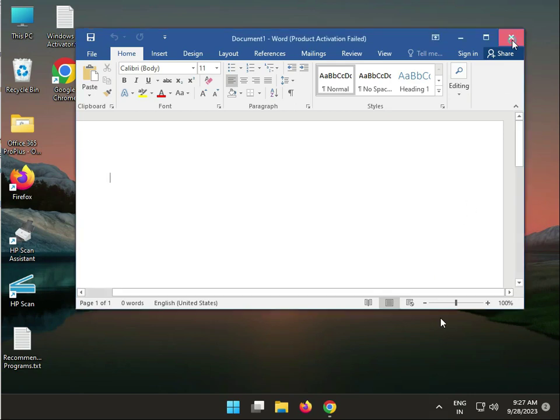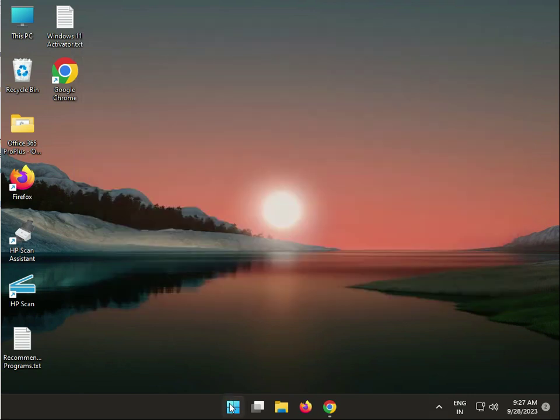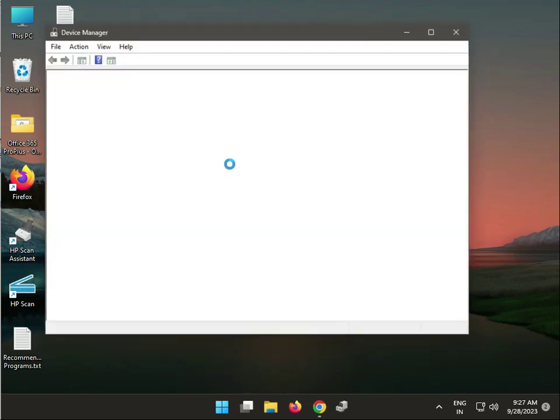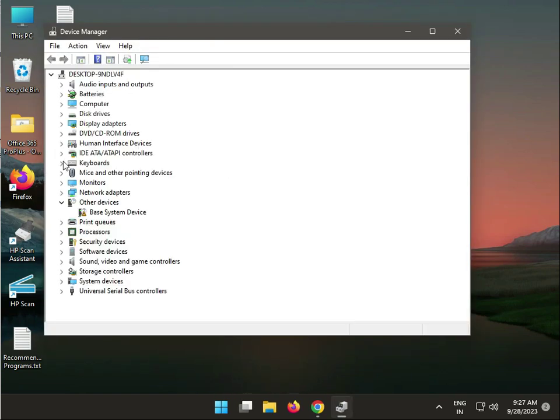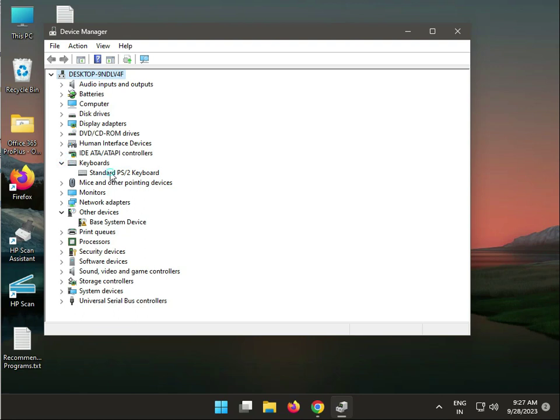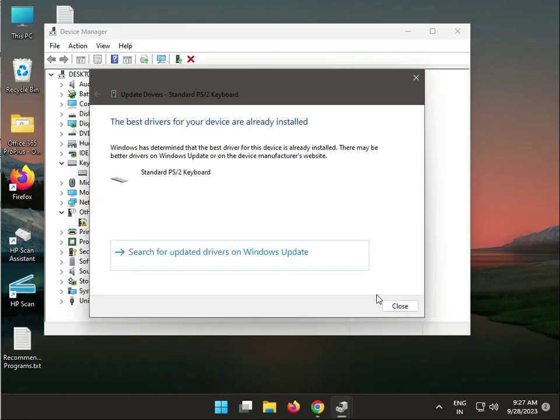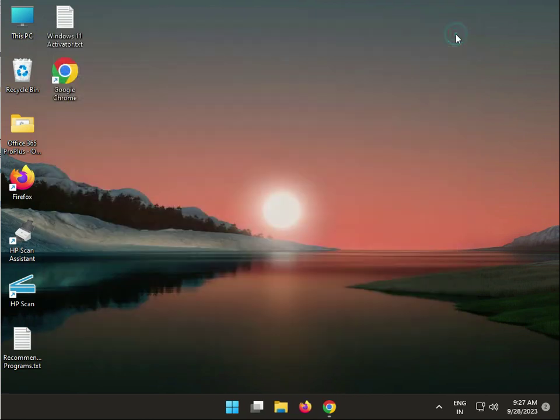Next is update your keyboard driver. So right click the icon, click Device Manager, then click Keyboard. Find your keyboard, right click, open driver and install, and then close. I already installed, so it will show this now.